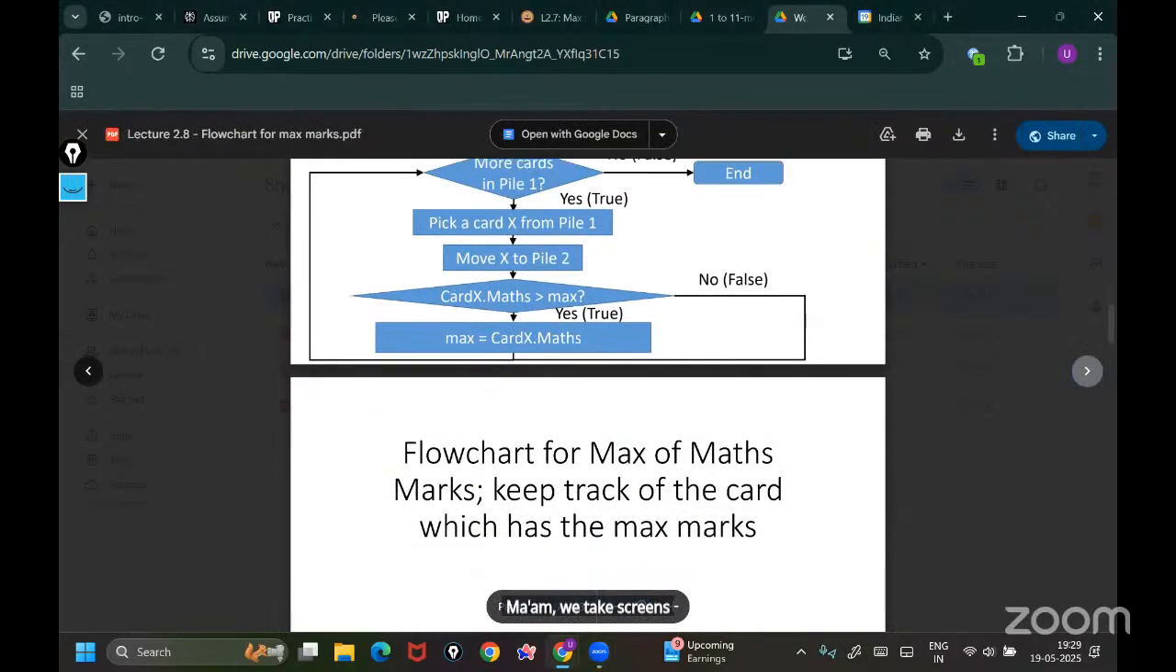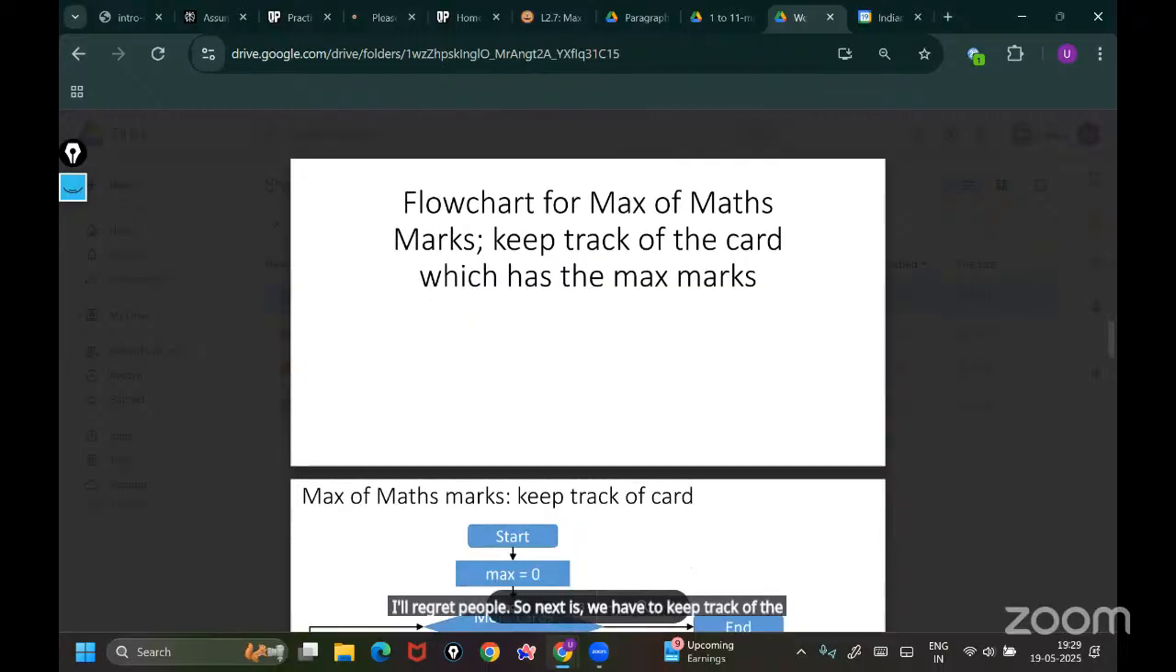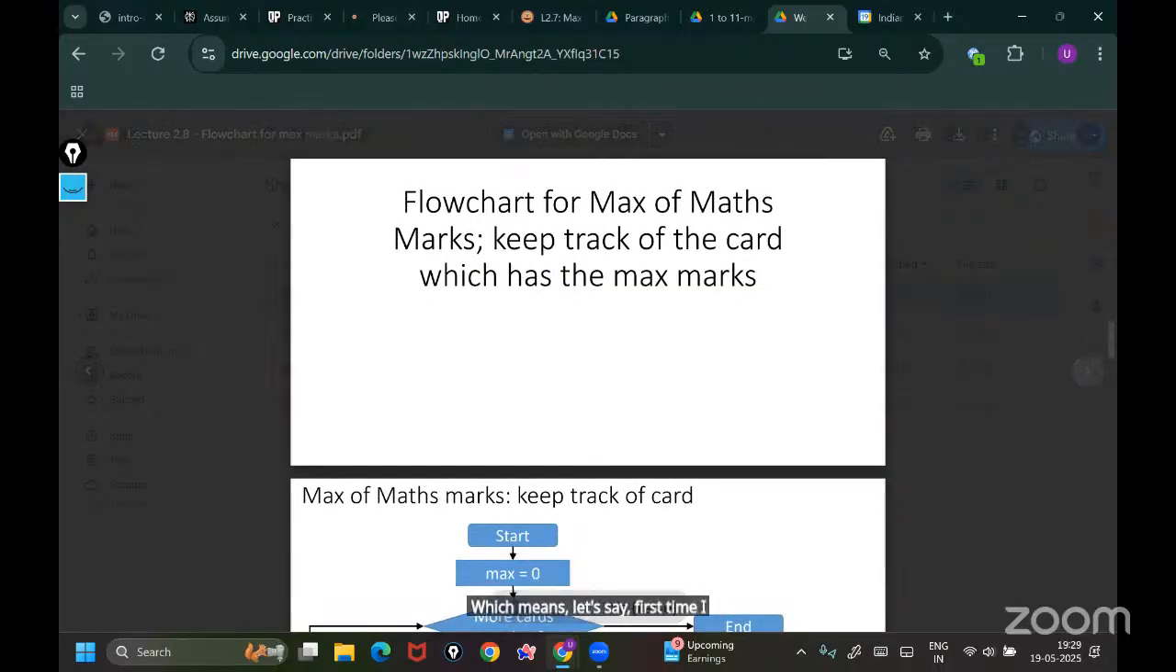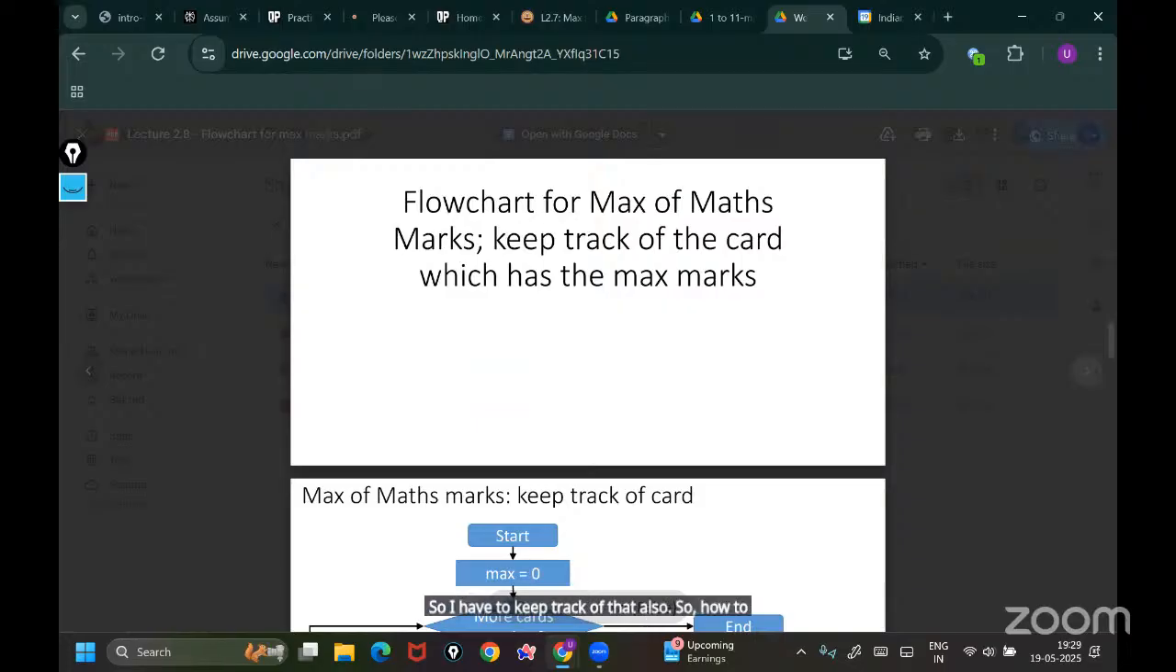All right, great, people. So next we have to keep track of the card which has the maximum. Let's say the first time I get some card as the maximum, and next time I get some other card as the maximum. So I have to keep track of that also. So how to do that? We have to keep track of the card ID, which is the maximum card. Which condition has to be changed, or do I have to add anything?